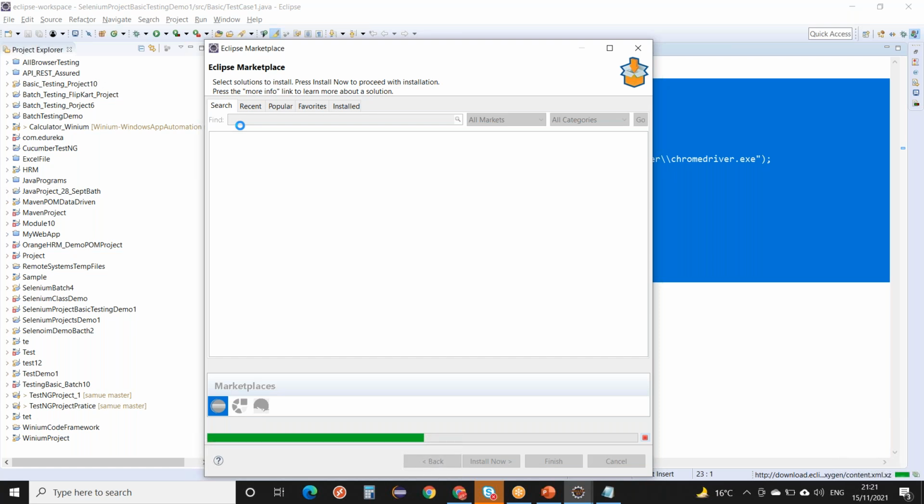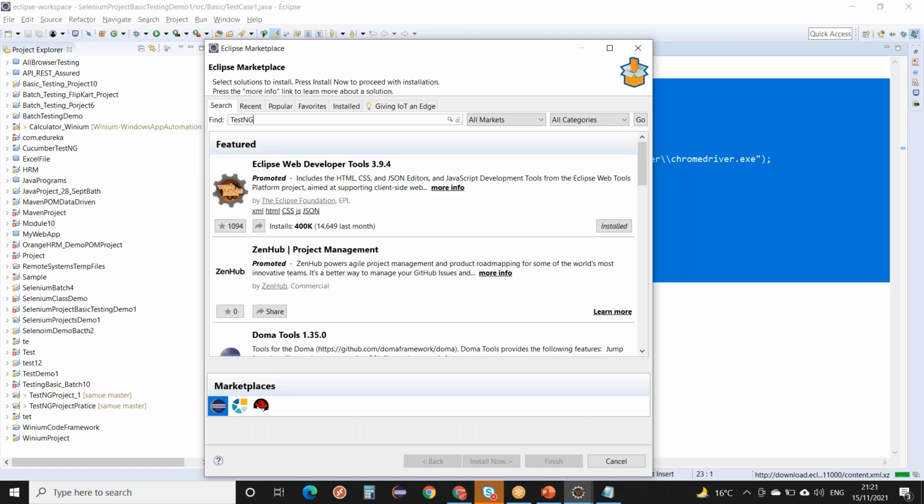Okay, so here you will be able to find, and then in the search you can write TestNG. NG is capital in TestNG. After you type it in the search, click on this button, and it will search TestNG. I will write it and then click on this search button. Let's click on this find button.